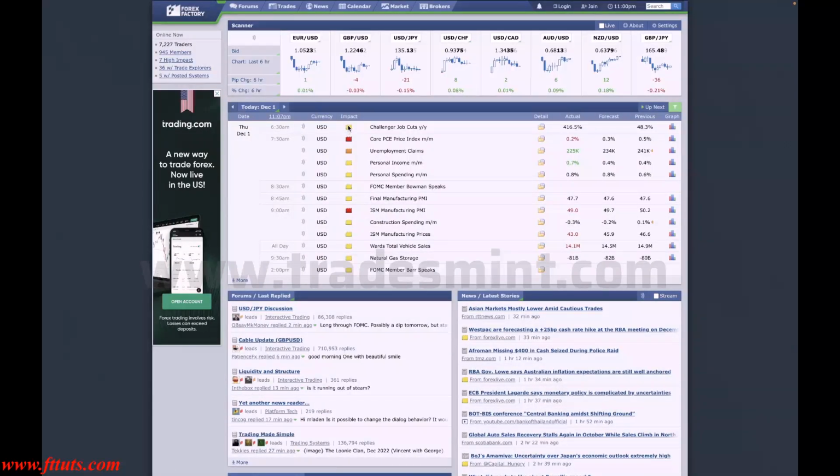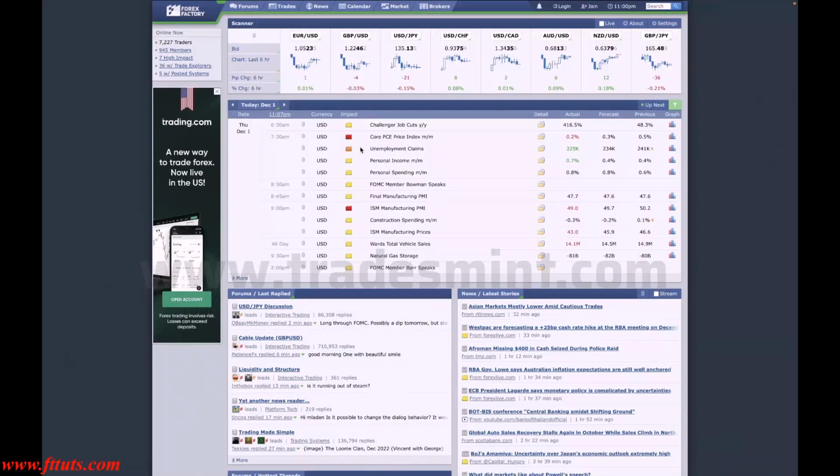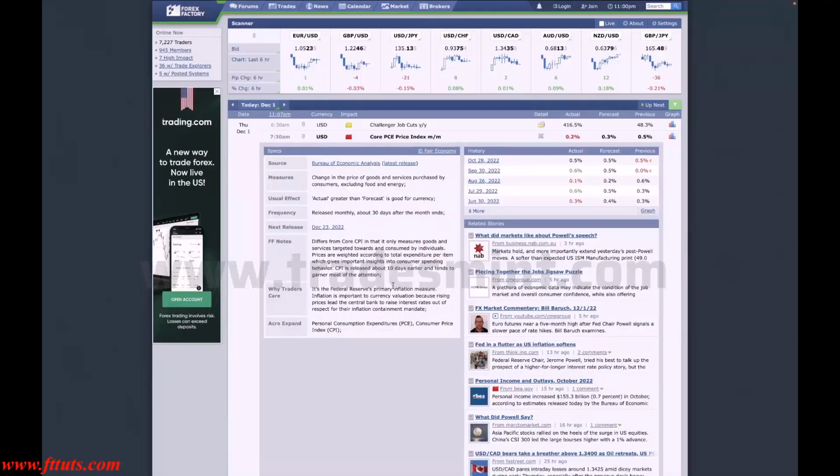Like today we had core PCE price index. That's high. We had a red folder at 7:30 a.m., then we had a red folder at 9 a.m. If you actually go to the chart, you'll probably see actual evidence that those things happen. When you're looking at this, you click on details, and it'll give you a whole lot of details here.